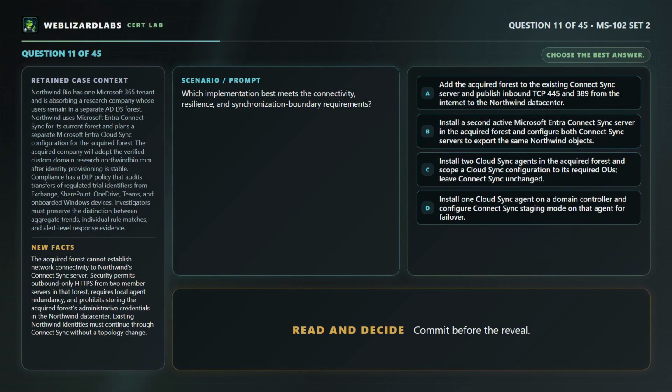Question 11 of 45. The acquired forest cannot establish network connectivity to Northwind's Connect sync server. Security permits outbound-only HTTPS from 2 member servers in that forest, requires local agent redundancy, and prohibits storing the acquired forest's administrative credentials in the Northwind data center. Existing Northwind identities must continue through Connect Sync without a topology change. Which implementation best meets the connectivity, resilience, and synchronization boundary requirements? Option A.